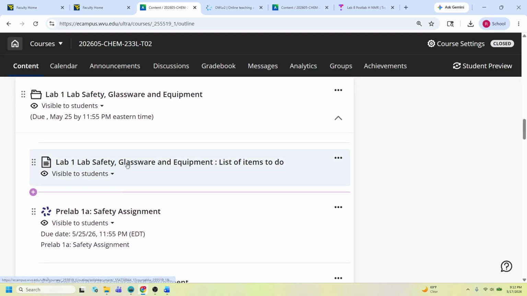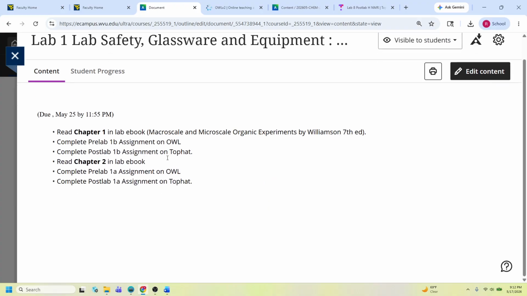So you will have a list of items to do. Just press on this, guys, and this is what you would need to do. Not all labs will have a pre-lab and a post-lab, but most of the labs will have pre-labs and post-labs. The pre-lab is going to be the OWL assignment. The post-lab is going to be the Top Hat assignment. And there will be some reading material in there that you will be assigned to do. And if there are any videos, then you will be assigned to watch these videos in here. So these are the materials that you would need to do.